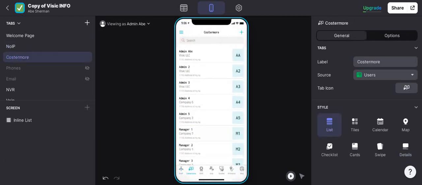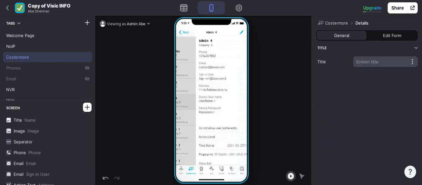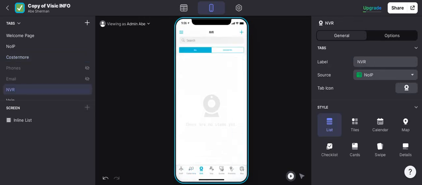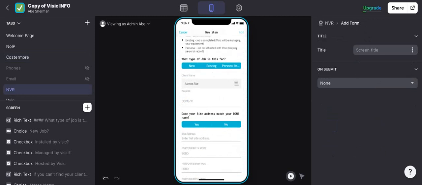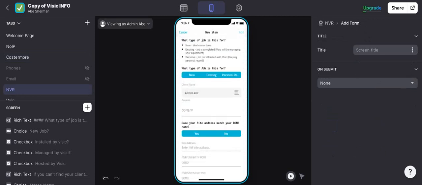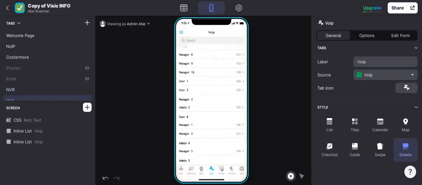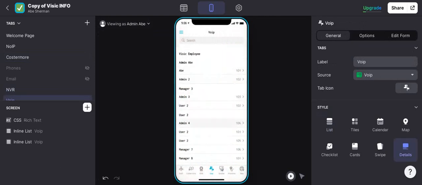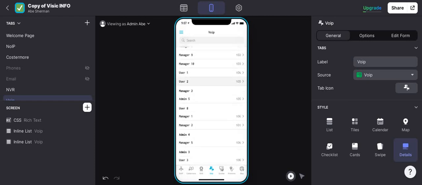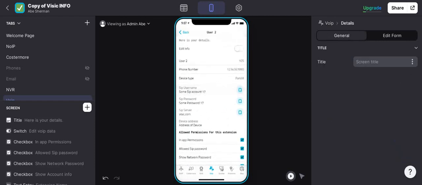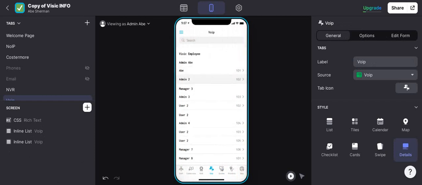Your customer database, NVR. The customer can add. I'm logged in as admin. I don't have anything under me. If I go to user 2, I'll show you soon. The VoIP information, remember user 2 and the C extensions. This is it. User 2, this is all my information that I'm showing based on the selection.